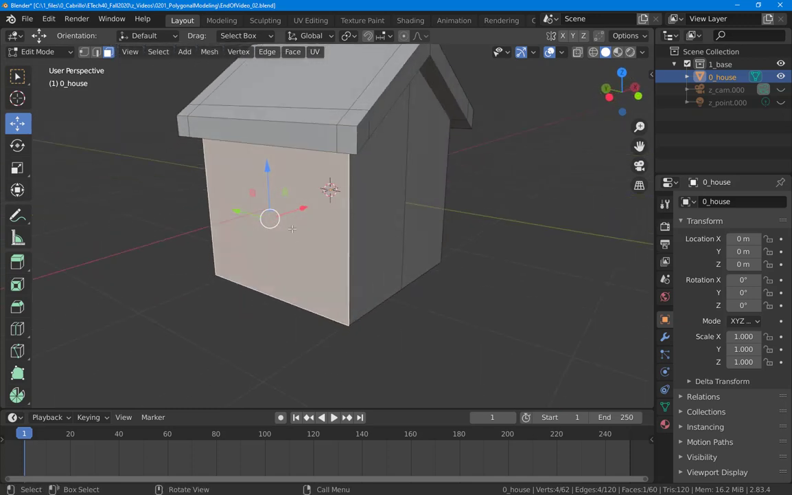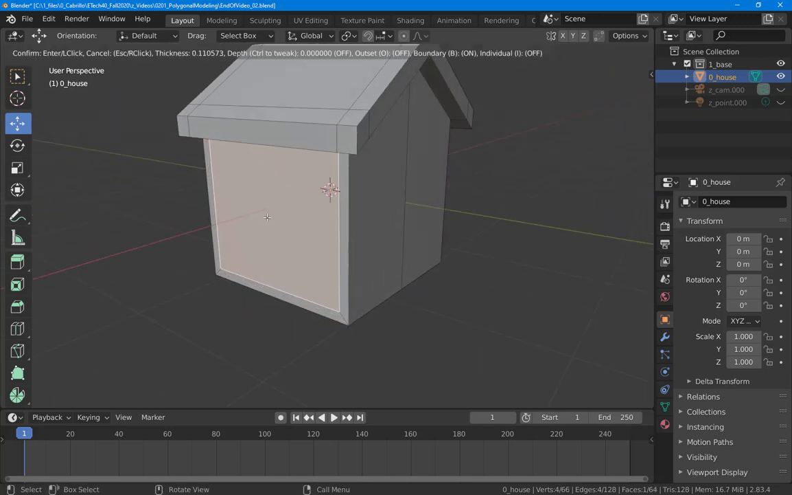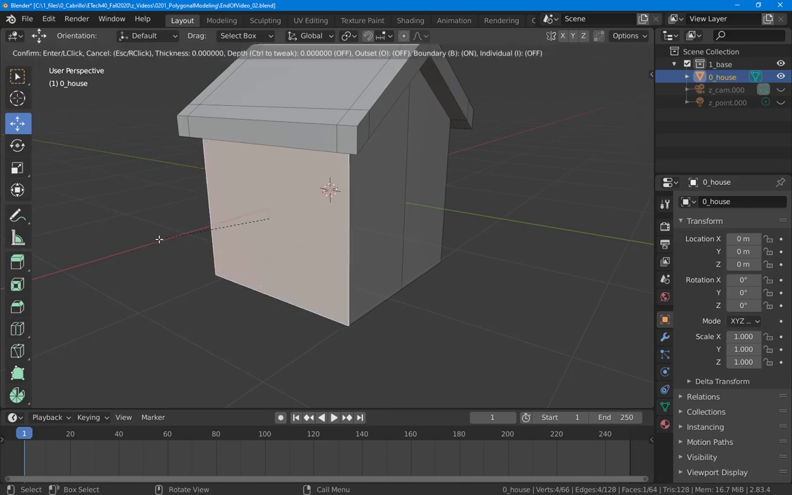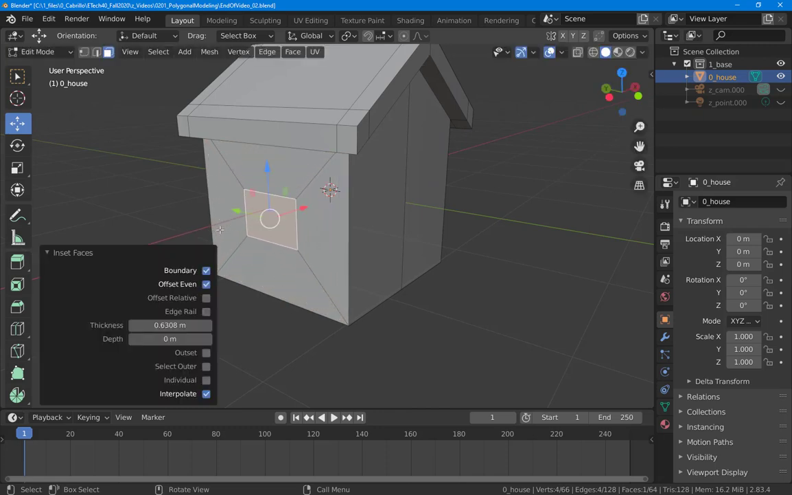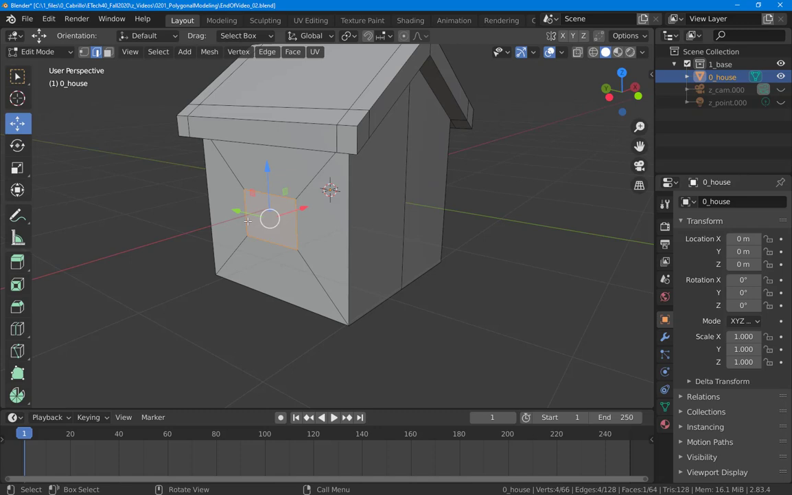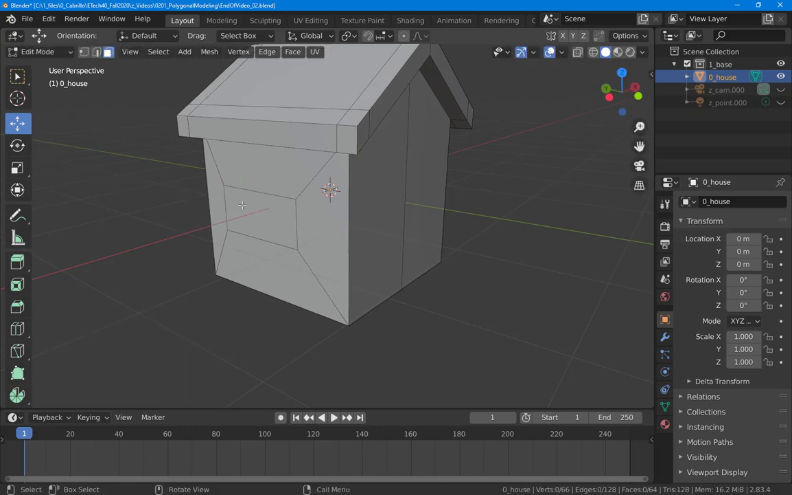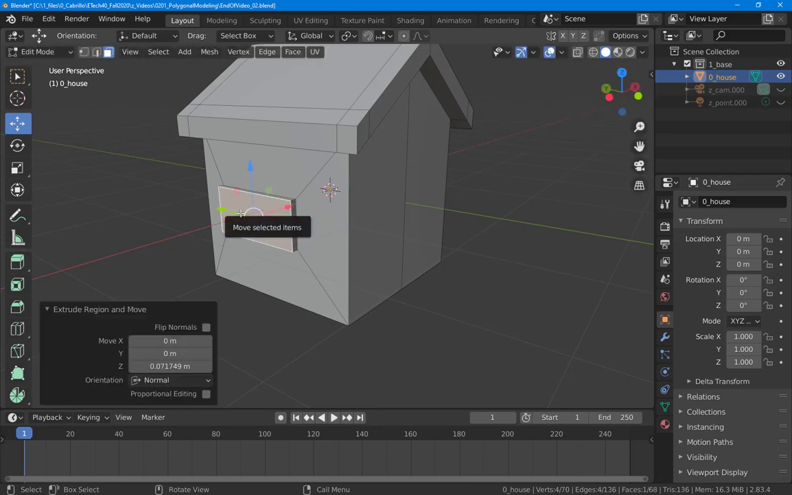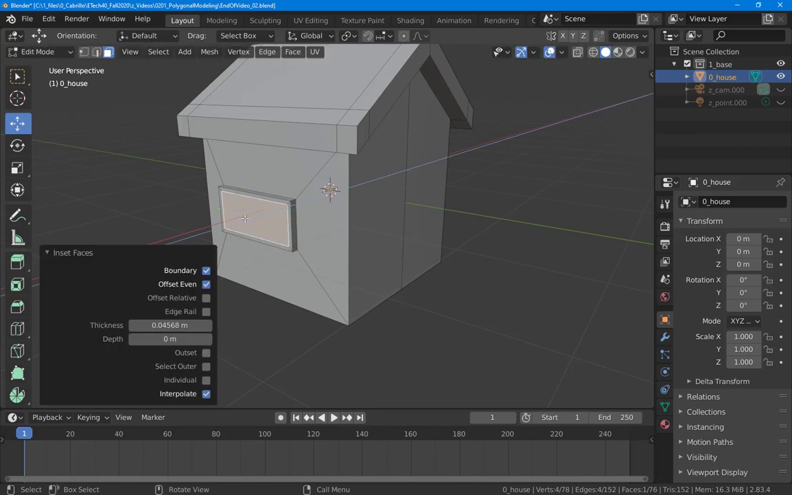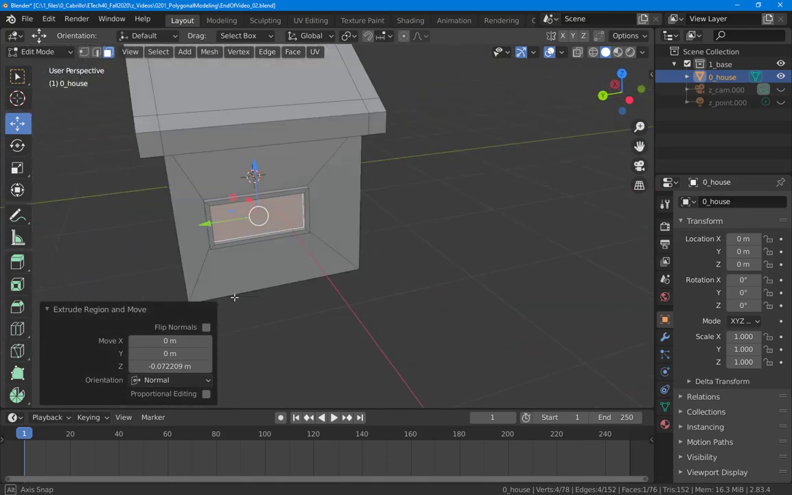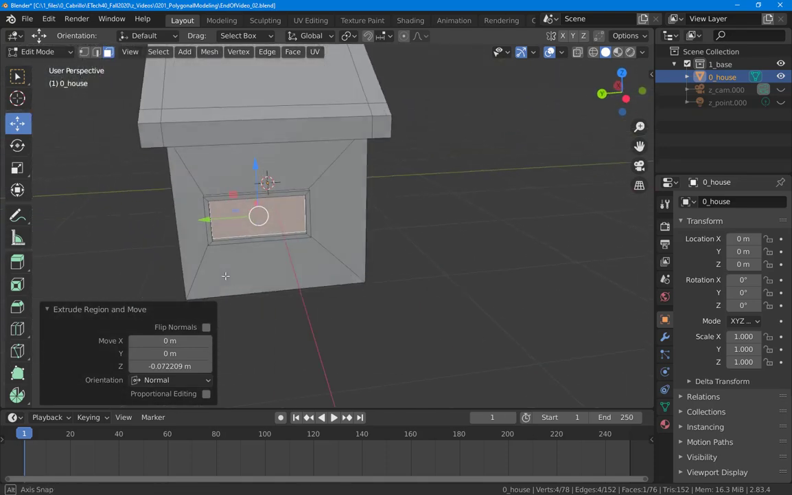Select the face, hit I, too close to the middle. I'm going to hit Escape, move the cursor out, hit I again. That's good. I'm going to hit 2, select one of the edges, move it in the plane of the wall a little bit to the left, hit 3 again to go back to face select mode, E, I, E. Okay, now we've got another window with a little frame around it, all of which is editable.